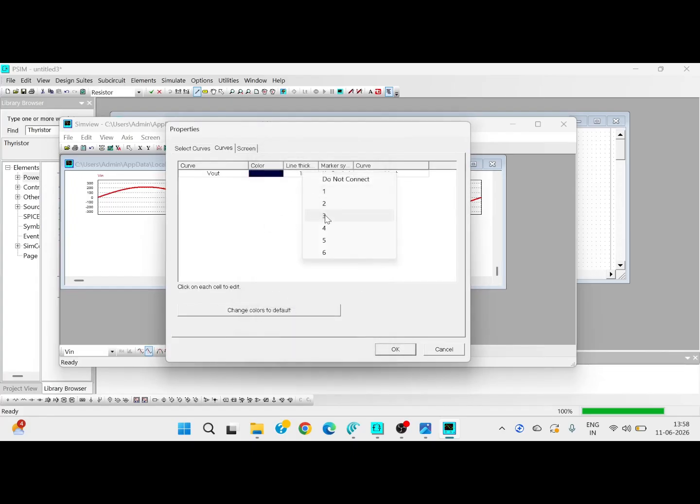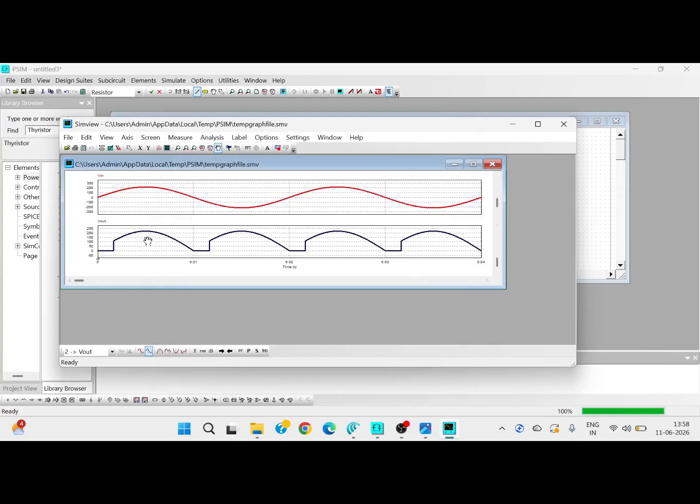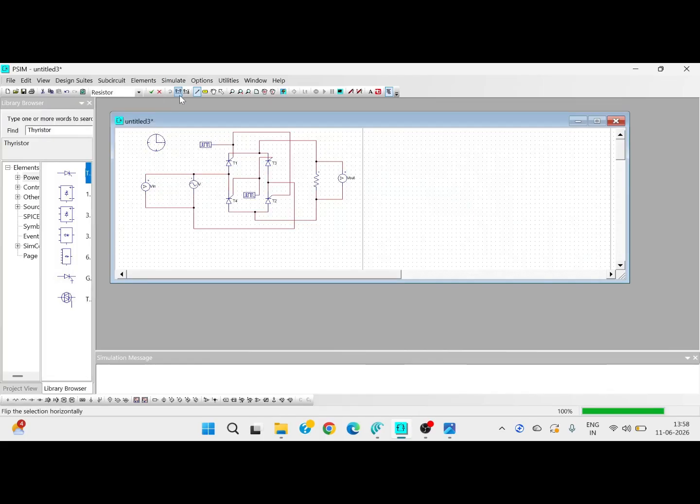We'll choose the thickness as 3, and we will see that the output is available from 30 degrees to 180 degrees, then from 210 degrees to 360 degrees. So here we see that the output voltage is slightly lesser than the output voltage which is available when the thyristors were triggered at 0 degrees. Let us now simulate for another value also and check.